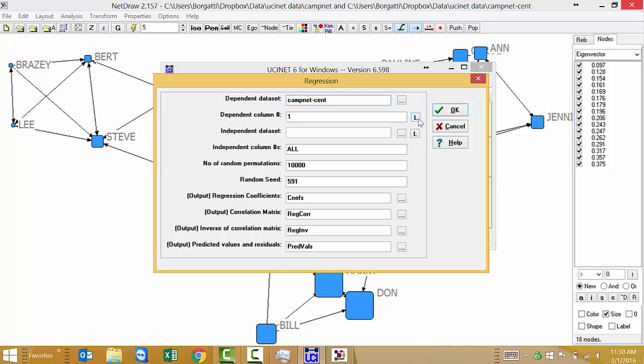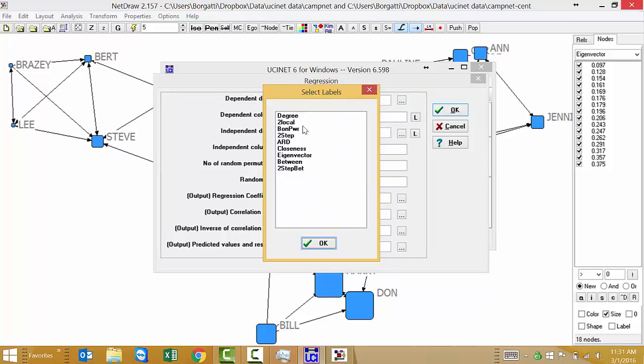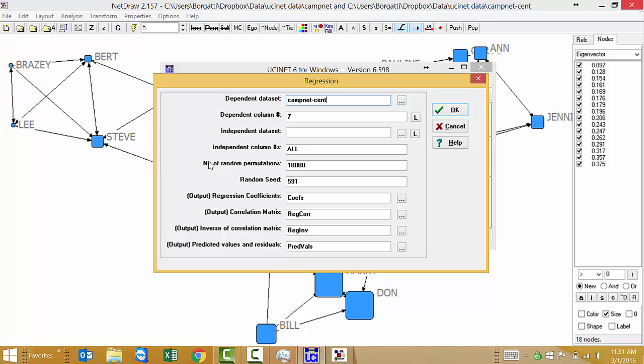But if you press the little L button, it shows you what is in that data set, and you can decide that, no, it's eigenvector that I'm trying to predict. That particular measure is centrality. And again, when we get to the eigenvector, I'll explain it in detail, but loosely it's a measure of the extent to which you're connected to people who are well connected themselves.